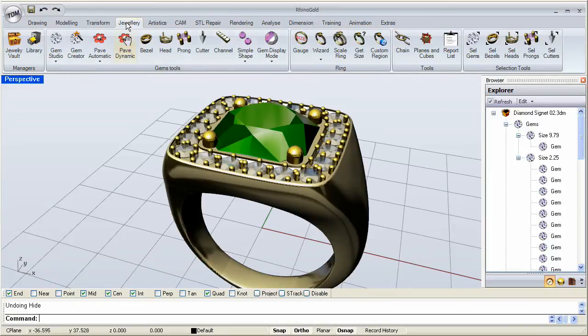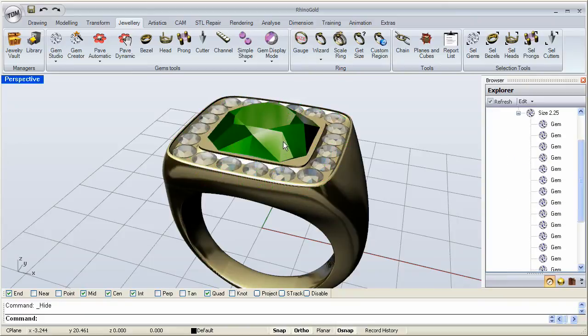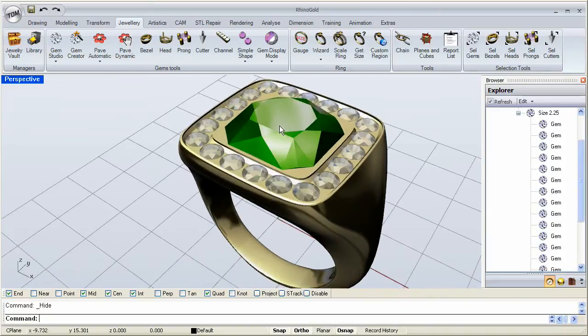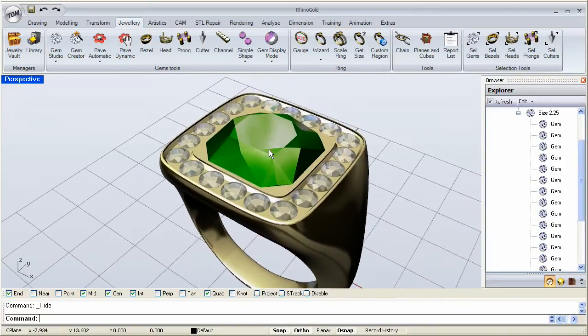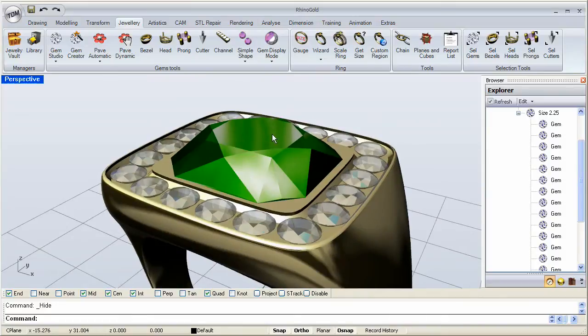In the jewelry tools, I'm going to use our selection tools to select the prongs, which I'm not going to do anything with right now. And using the middle mouse button, I'll go ahead and use hide to put those prongs away so that I can actually see better what I'm doing, and also less memory and video being used to display.